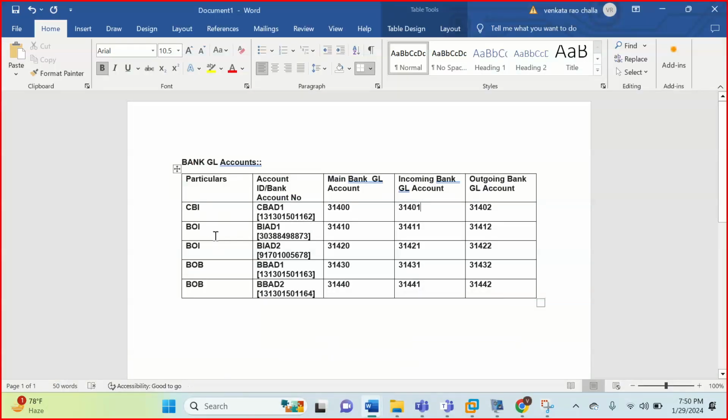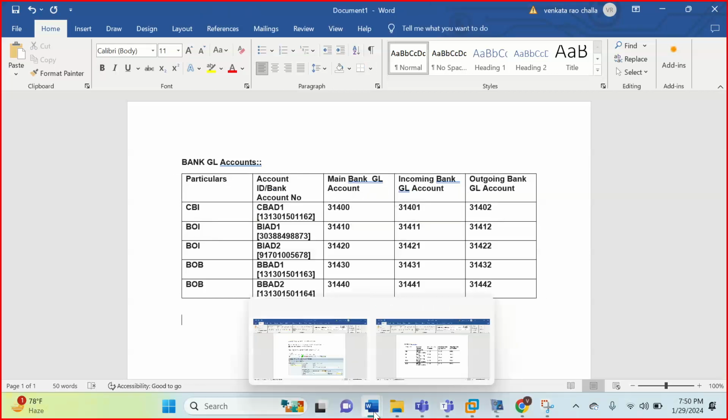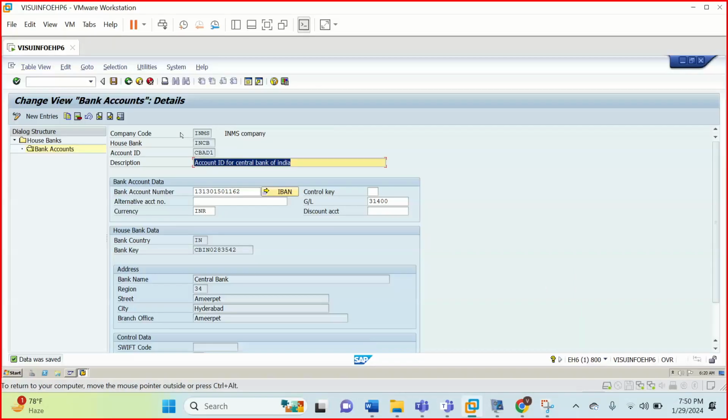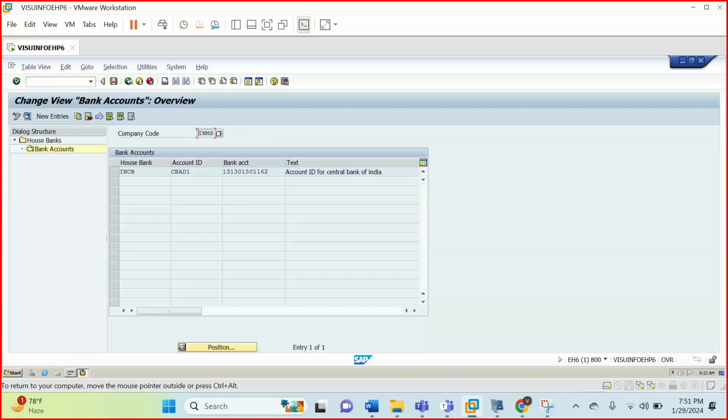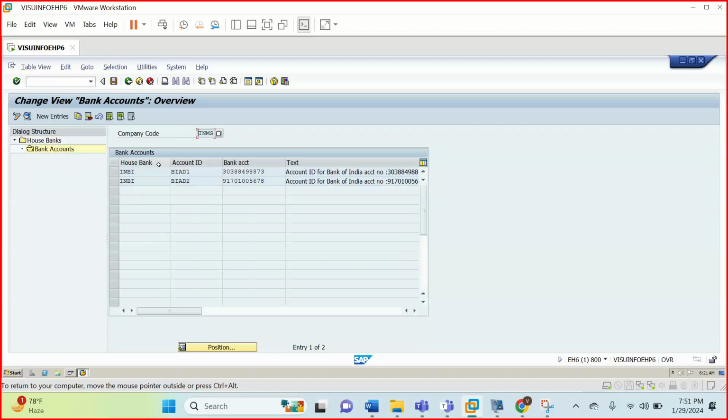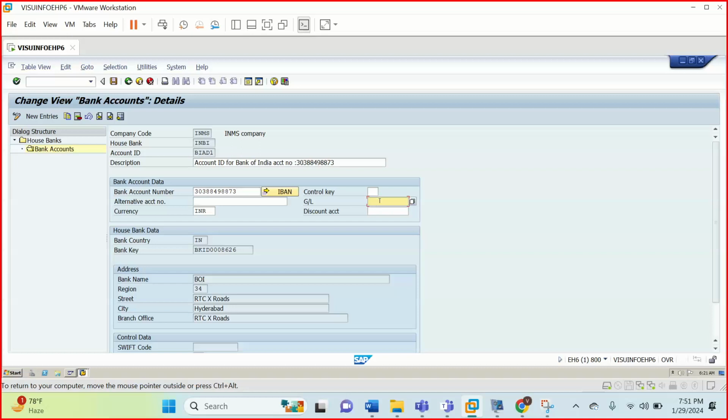Next, CBI is done. Next, Bank of India, BIAD1. Go back. House Bank BIAD1, Bank of India. Okay. Yes, sir. Bank accounts, BIAD1. Okay. Now 31410.